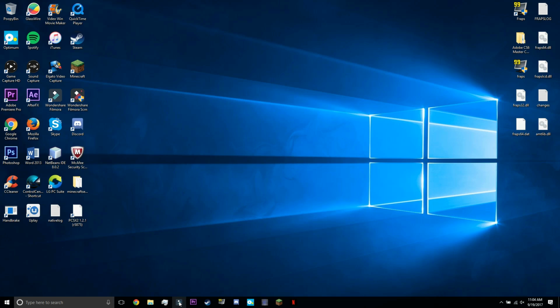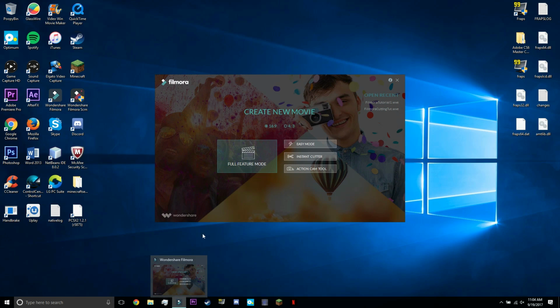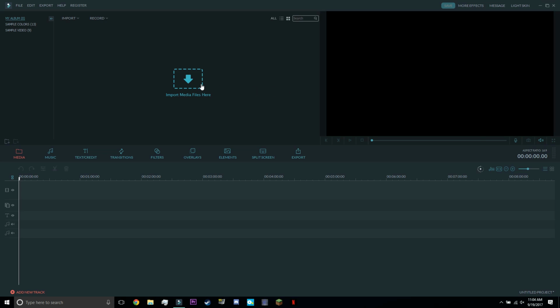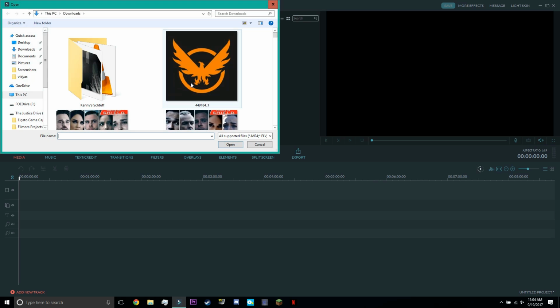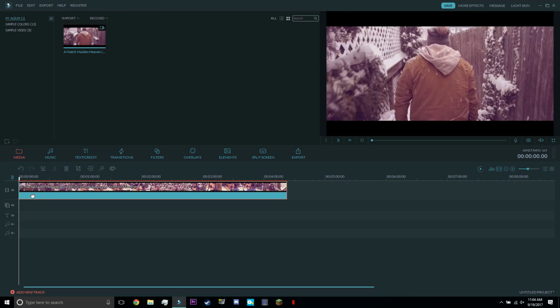But for this episode, I'll be teaching you guys how to split and merge multiple clips together into one video. So to start off, you're going to want to open up Filmora and click on full feature mode, and you're going to import the clips that you want edited by using this import button right here. And once you've loaded all the clips you need, you can go ahead and drag them straight onto the timeline.